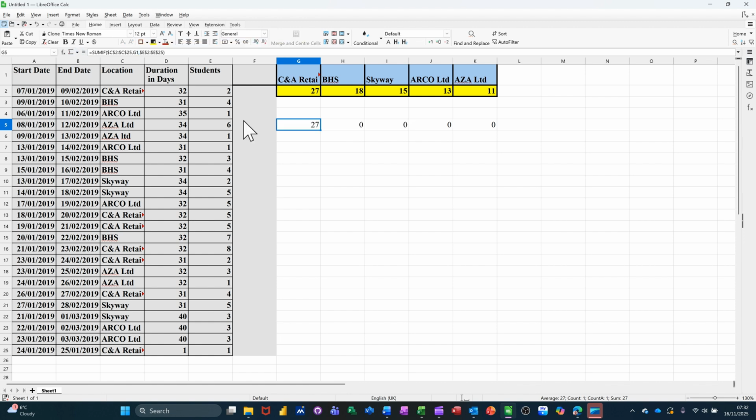I'll tick that. Same answer, but now when I pull that across, because I've $signed it, I will get the same answer as I did when I named it. So in my view, naming it is the quickest way of doing it. Then you don't have to mess about like I just did with the $signs.